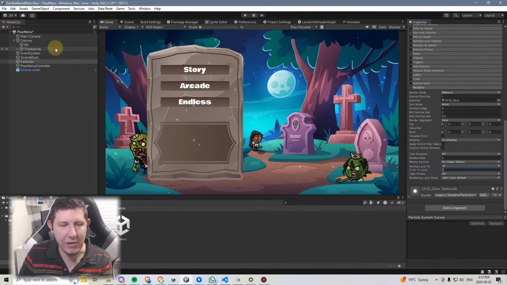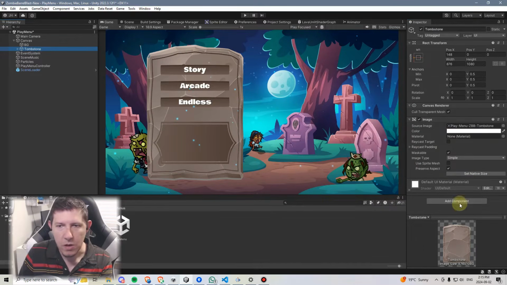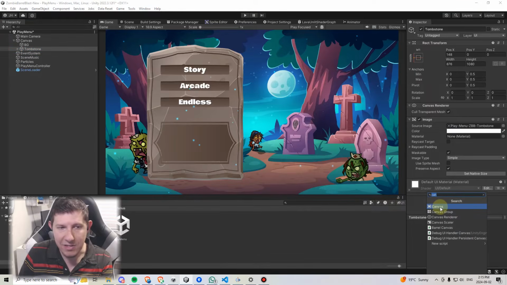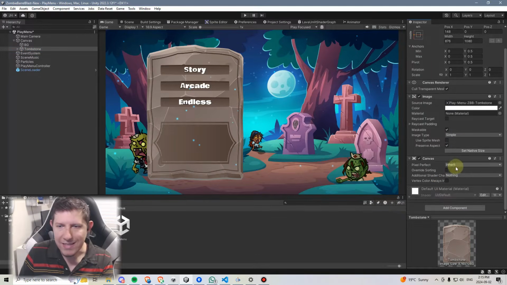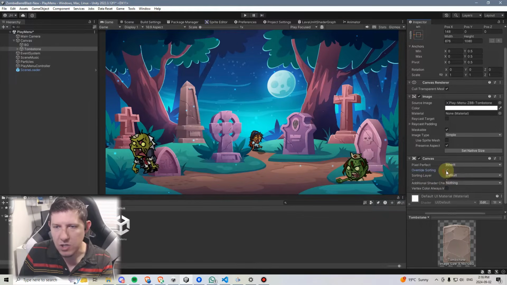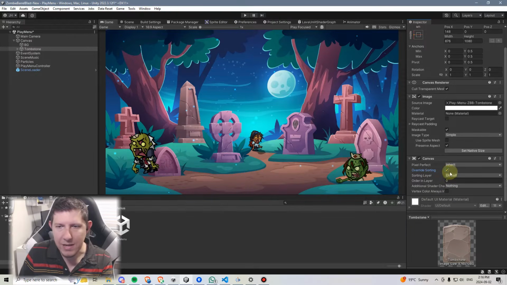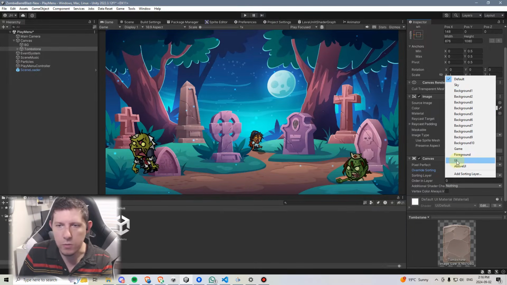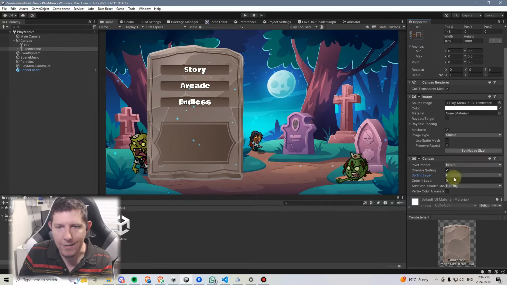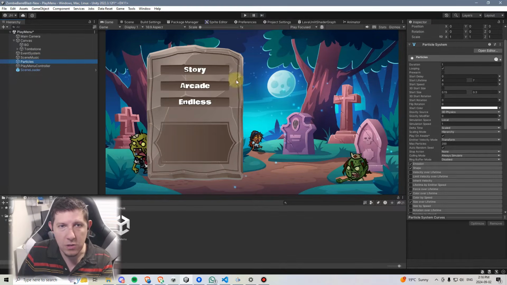Now here's the neat thing we can do. If we go to the tombstone, we can just add another canvas directly onto it. This gives us a few additional options, such as the ability to override sorting. If I check this box, it's going to disappear because now it's on layer default, which is below the UI layer. But if I change it to the UI layer and then move its order in layer up to say 10, all of a sudden the particles are going to appear correctly behind the tombstone, but in front of the background image.